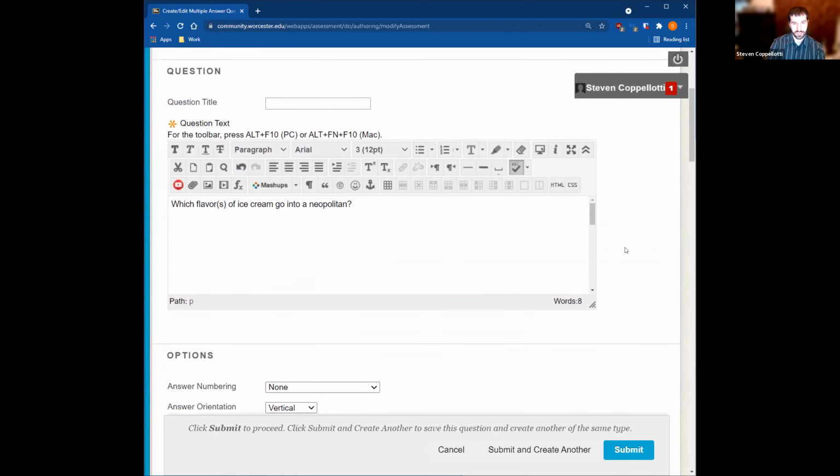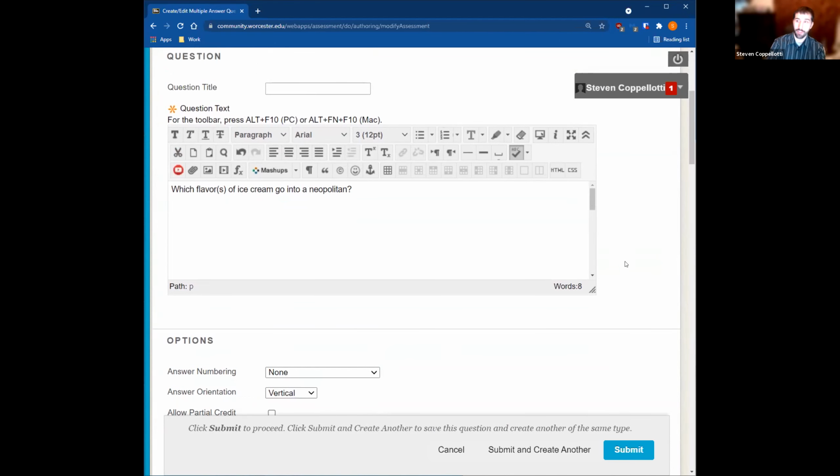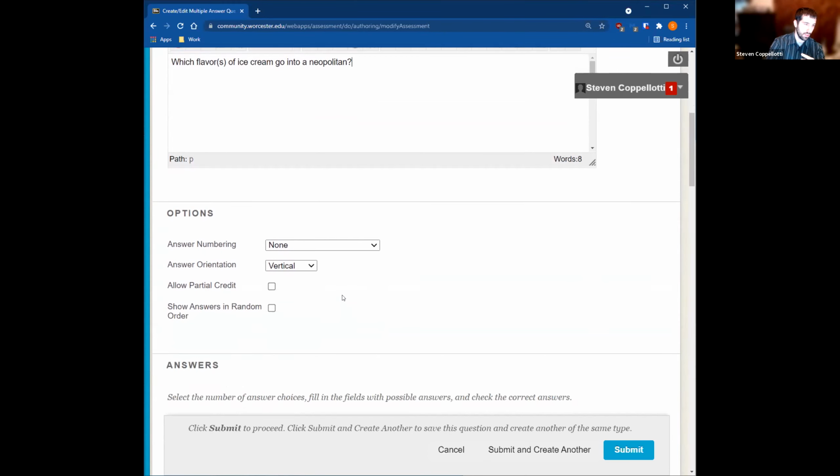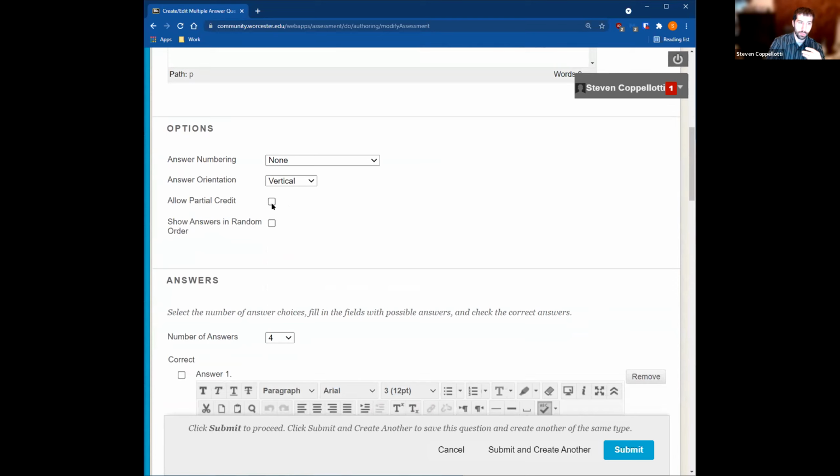With these type of questions, you don't necessarily have to have multiple correct answers, although that's mean and can actually be kind of a trick question just because of the formatting. In this case, I'm going to have 3 correct answers. With multiple answers, I can actually allow partial credit. Or if you leave that blank, students need to get all 3 answers in order to get credit for the question.